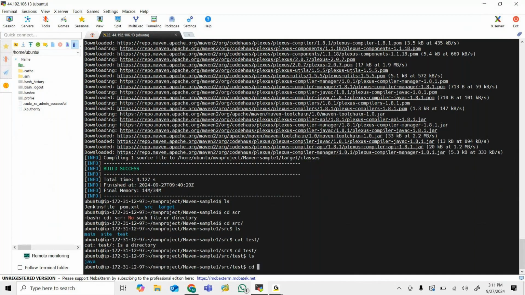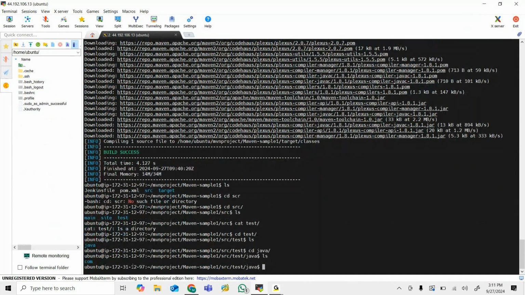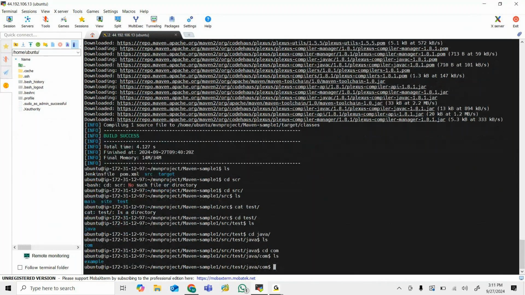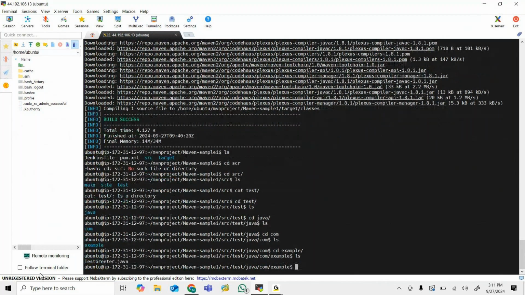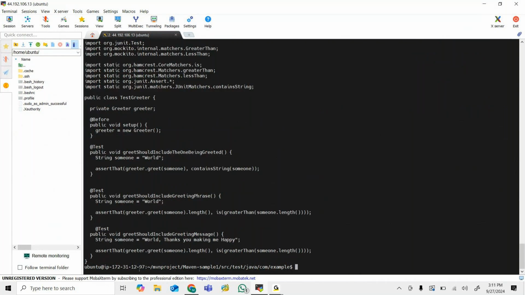CD, Java, ls. What is this? So test ignited.java. So there are three tests that are available in this particular project. These are the tests that are to be executed to check out whether this particular project and the code is successful or not, right? So cd space dot dot.